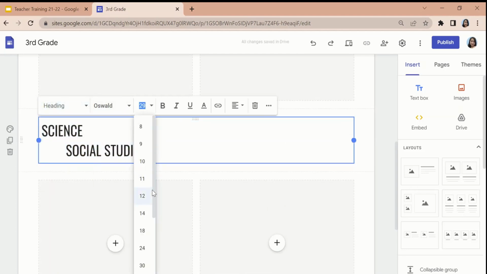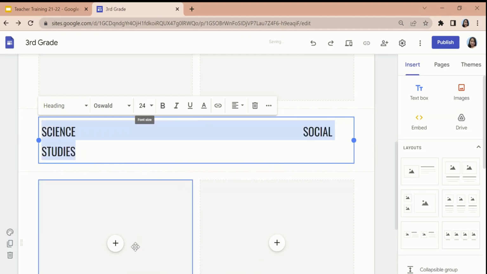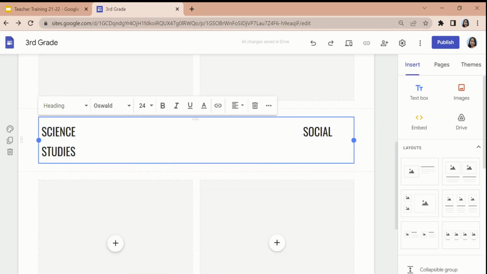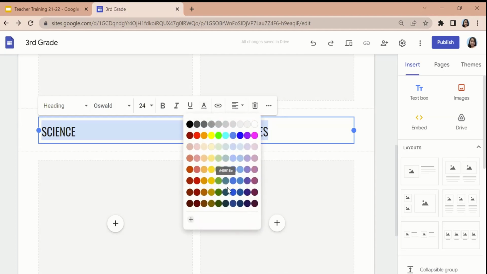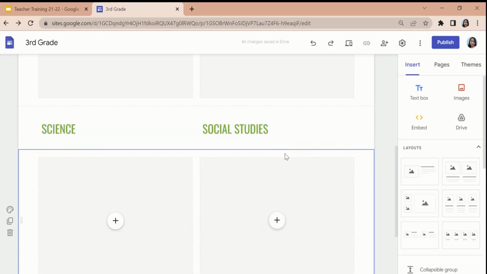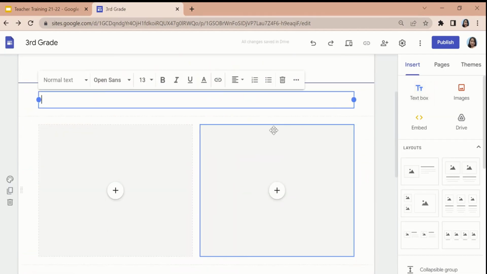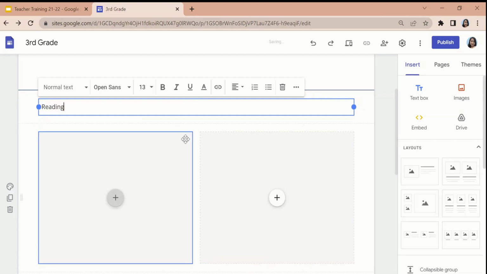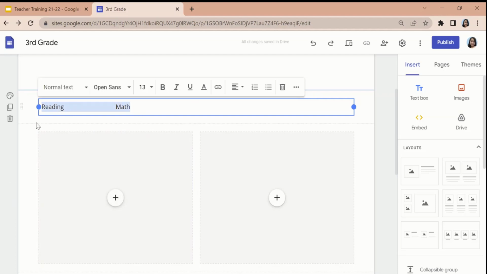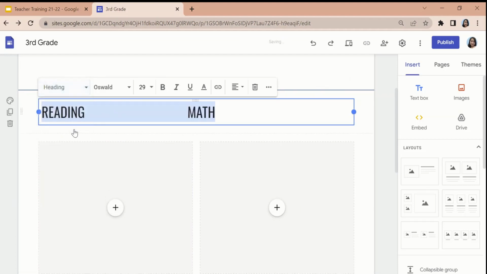When I have science and social studies, I'll add another text box right above my first two placeholders, and we'll do reading and we'll do math. Again, I'm going to highlight that. It looks very small, so I'm going to do heading. Now I'm going to change the text color. And so here I have my reading, my math, my science, and my social studies. And here for my reading, I could add a Google Docs of my lesson plan for that 6 weeks.